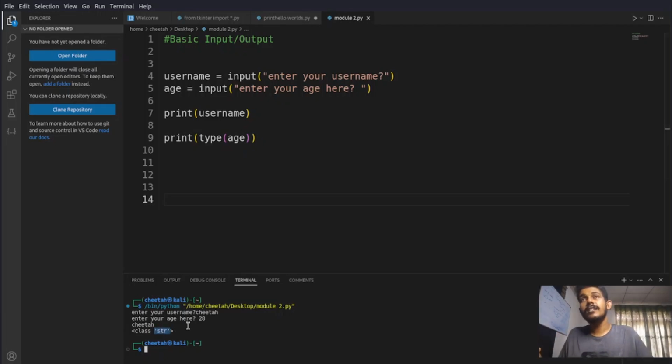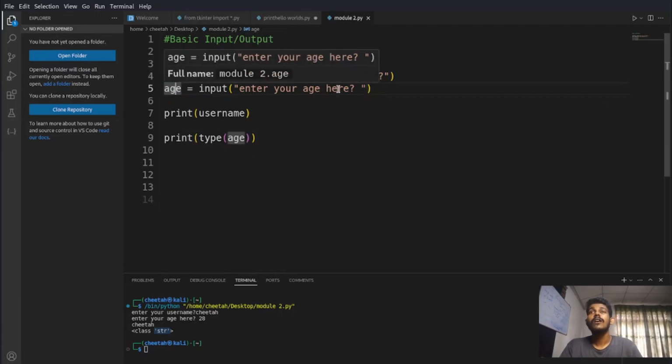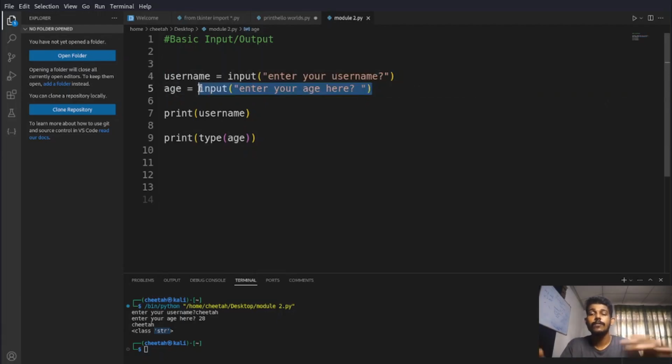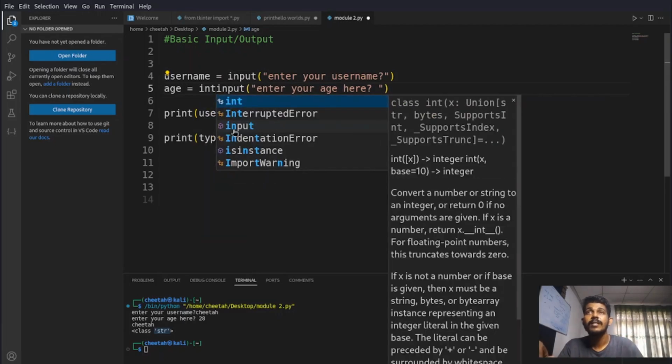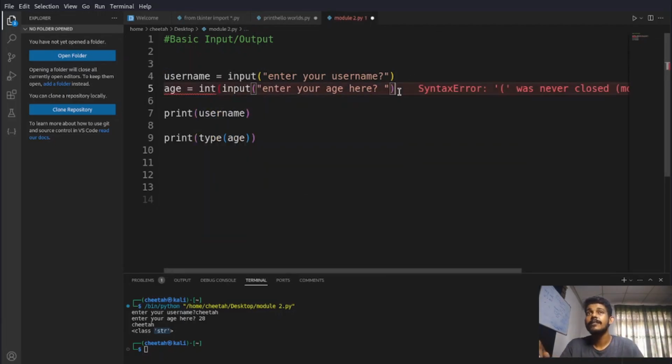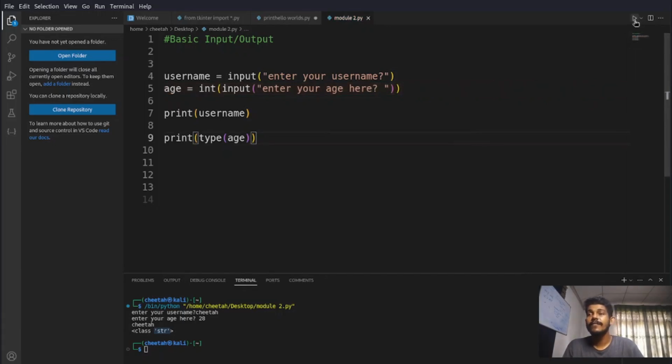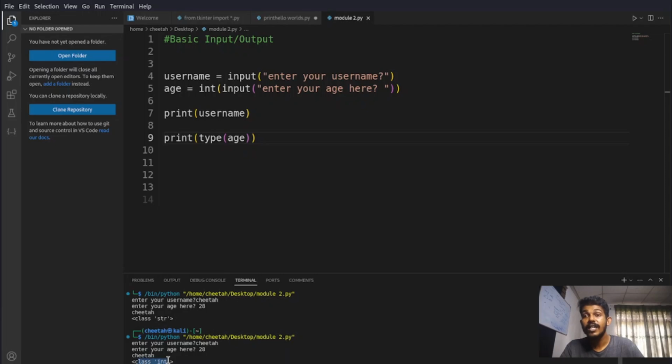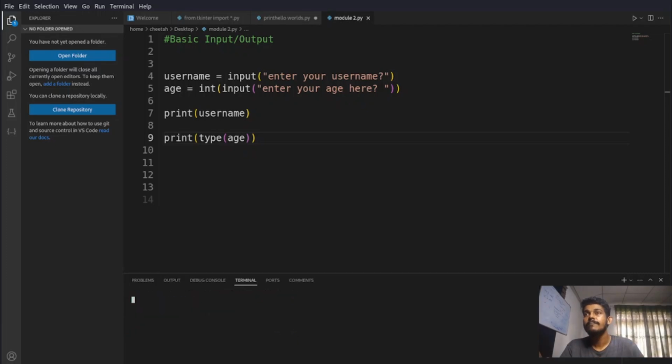So when we give an integer number, why is it converted to a string? That's because when we give any number within this input keyword, it will automatically convert to a string value. So how can we change it to an integer? We just use int, and open bracket and closing bracket. If we run this one now, 28, you can see it is converted to the integer value. In this way you can convert a string value to an integer value.